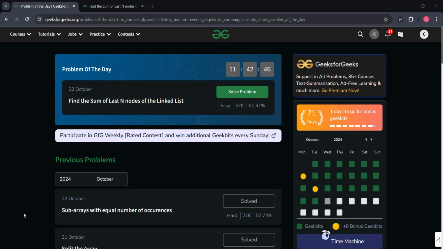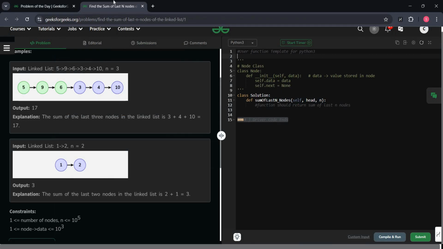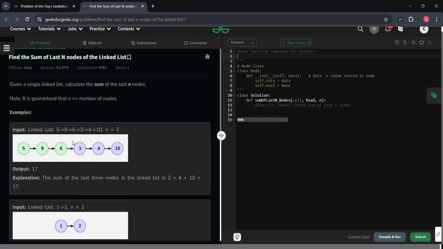In today's video, we're gonna solve the problem of the day of Geeks for Geeks, and it's of 23rd October. So here we have the problem: find the sum of last n nodes of the linked list. So it's gonna be a good problem to solve for today. It's an easy problem. So let's see the description here.